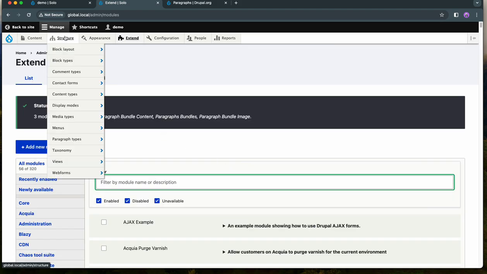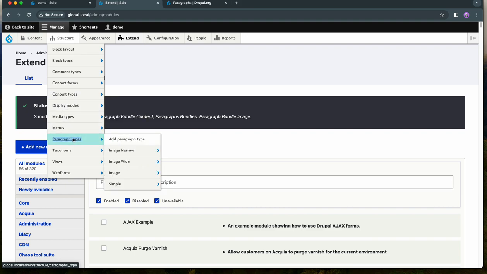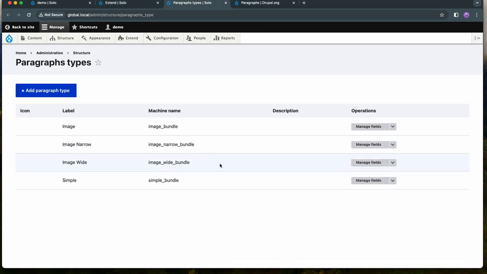So if I go to structure, paragraph types, you see here 1, 2, 3, 4. So this is the default, and these are the image. Two bundles are required to enable the content. The symbol comes in the main bundle, and these three paragraph bundles are in the image bundle.